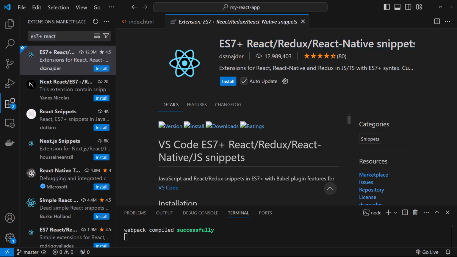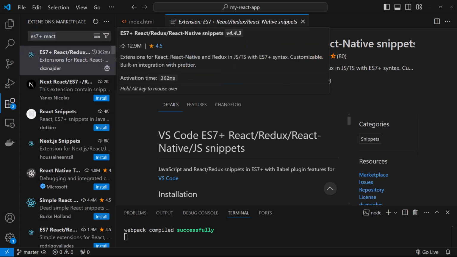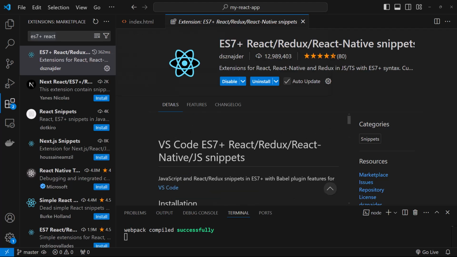Now what this does is it gives you templates. For example, if you want to create a function, you can say RAFC. You can just type that in and it will give you the entire function definition for you. So it has these kinds of shortcuts which help you save time. So you can install this. I'll just click on install and add it to my list of extensions. Okay, so we have it installed now.